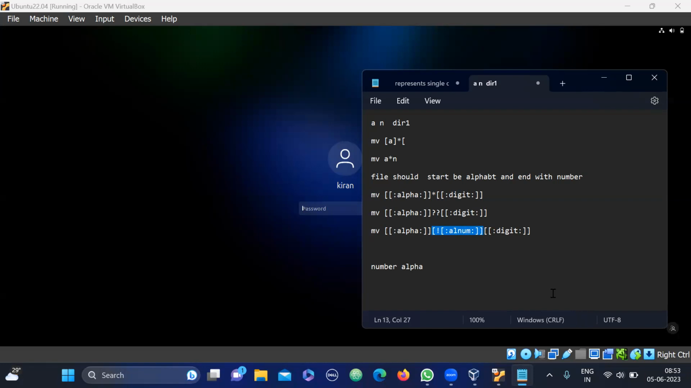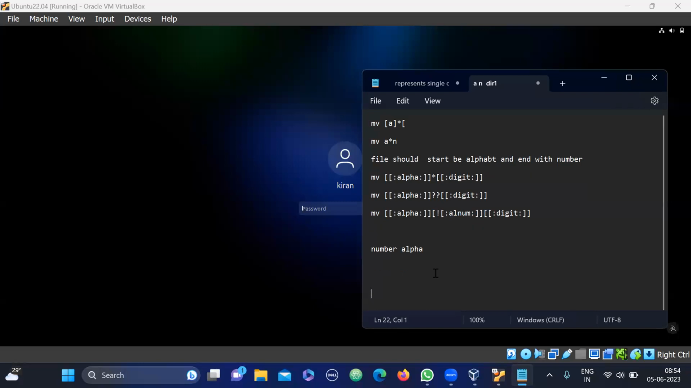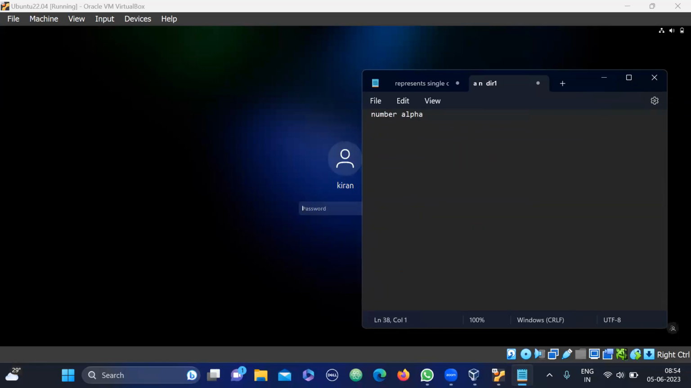Okay. Which of the following commands will display the content of all files that begin with a digit and end with the letter A, E, I, O, or U? You understood the requirement? I'll just read the question again. Which of the following commands will display the content of all the files? If you want to display the content, what command will you use? Cat command, right? Cat.